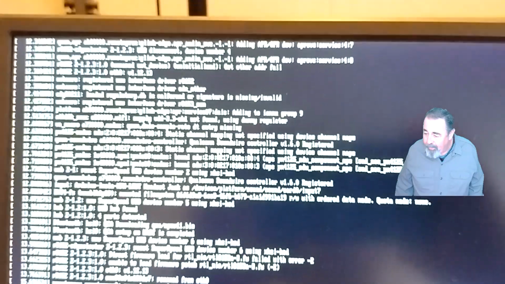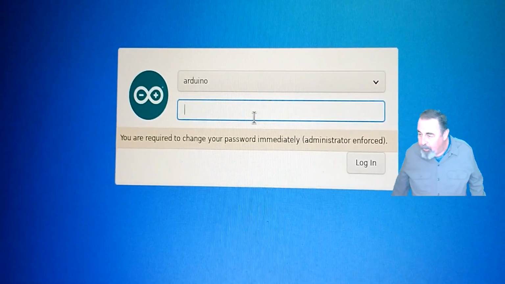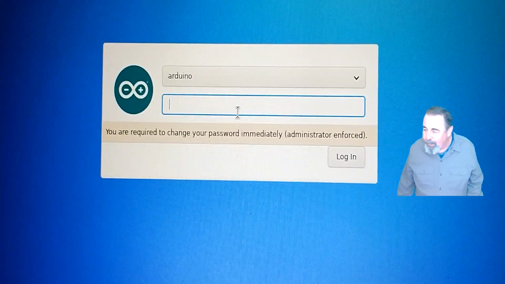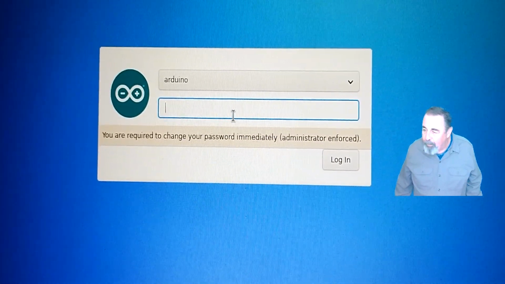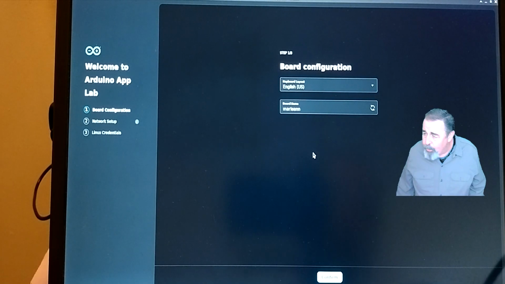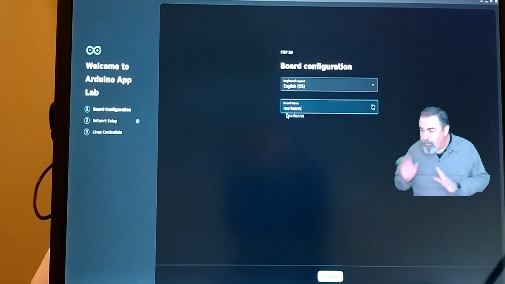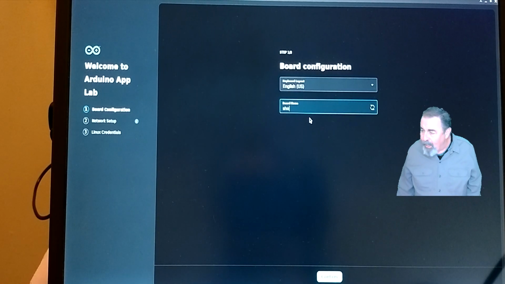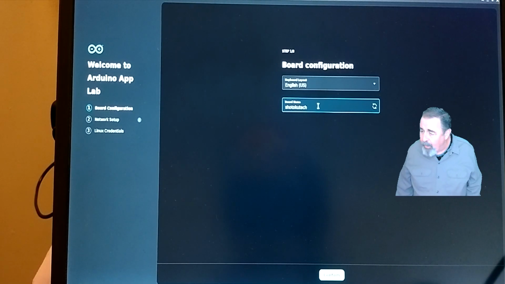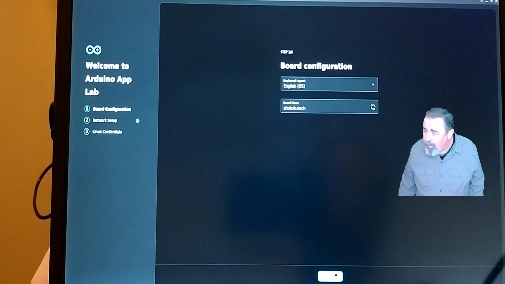All right. So then, yeah, we're starting from scratch. Got to put in a new password for the Arduino user, essentially. So we'll put in a new password and boot in. Here's App Lab 1.28. I'm going to change the name of the board. Yeah, so this outlines the steps that were actually in the document. The first time I ran this, we didn't have board configuration. We just had network setup. No setting of Linux credentials either. We'll see that.